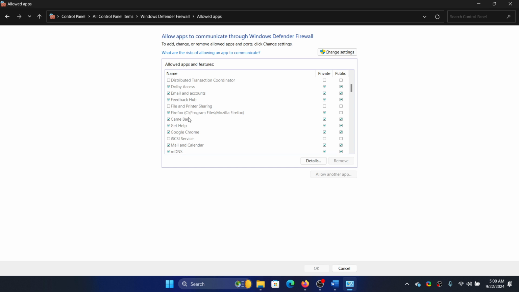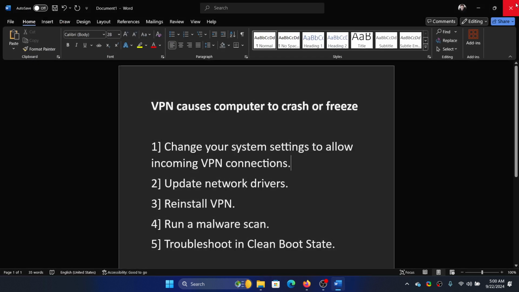Now, I don't use external VPNs, but let's say that this was the external VPN or its services. Simply select this and then check this box here to allow it. You have to click on change settings, otherwise, you won't be able to tick it. Click on the tick box for both public and private network and then click on OK to save the settings.